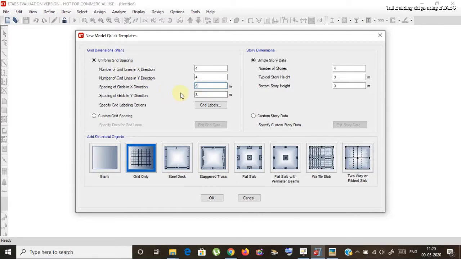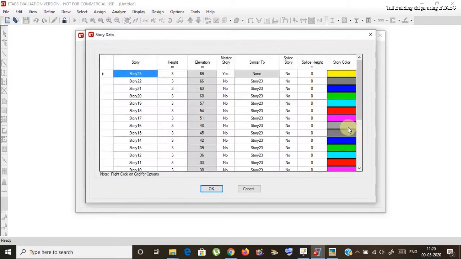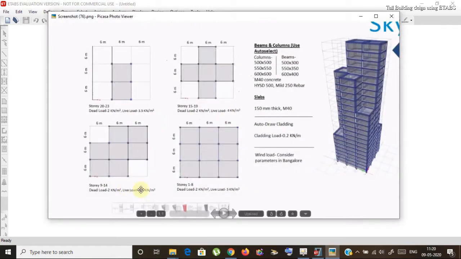These are the 4 grids. The spacing between them is 6. Number of stories is 23. Story height is 3 and 3. So just use the custom story data. Over here I can see the story 23 is considered as master story, that is right. And in this given question I have seen that from story 1 to 8, 9 to 14, 15 to 19 and 20 to 23, these are the 4 types.